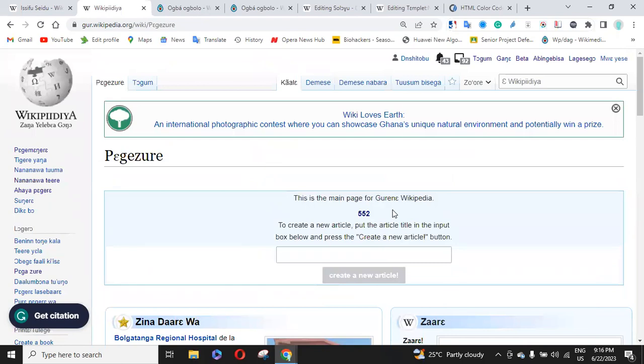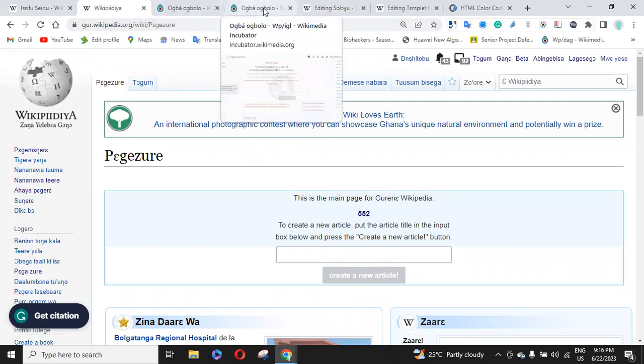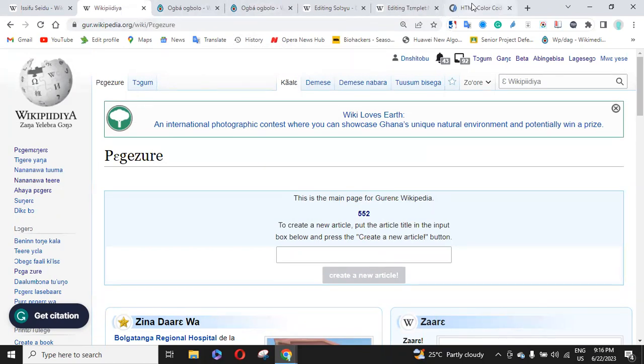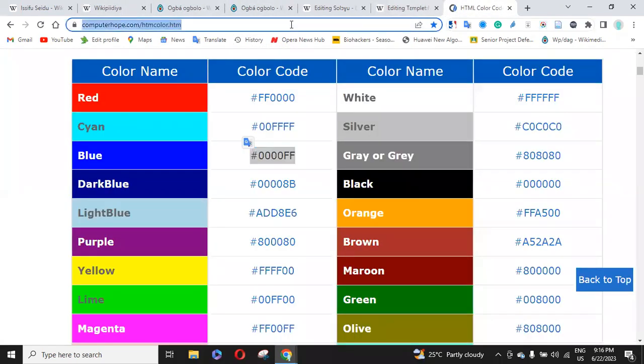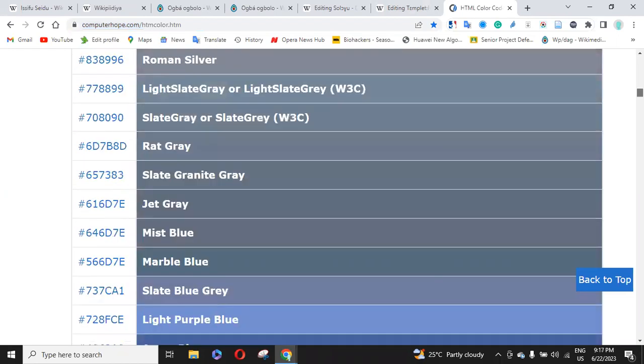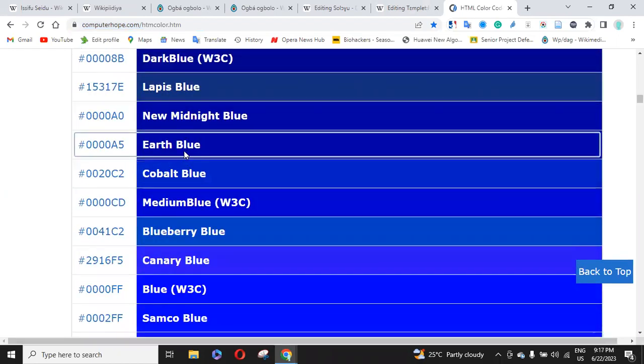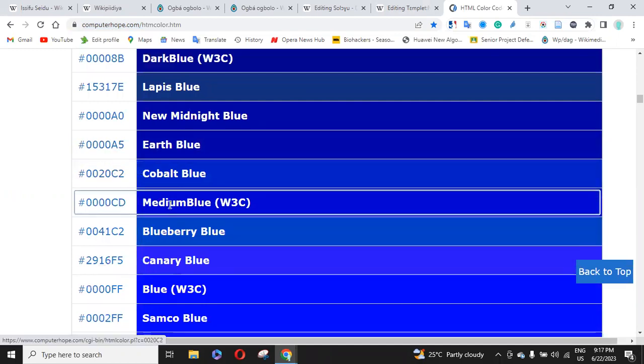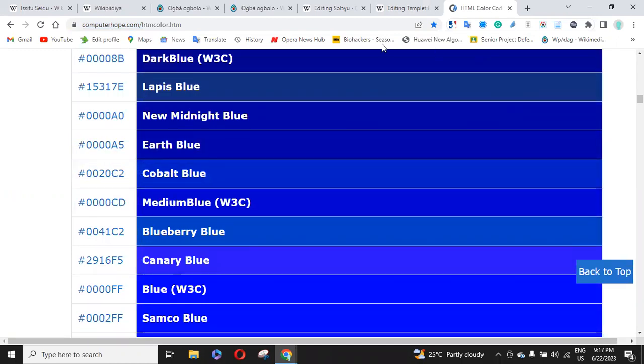Any other concern? Any question? So I'm going to share this link in the chat: computerhub.com/atmcolor.html, meaning color codes. This one gives you all the colors and their codes. So if you need this color, you copy this. If you need this, copy this. I'll just share it in the chat.